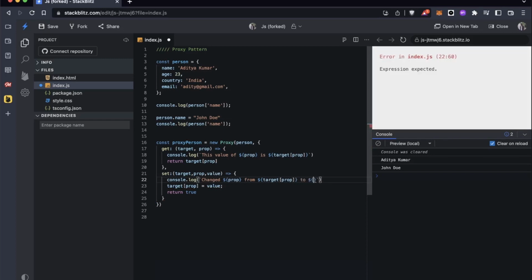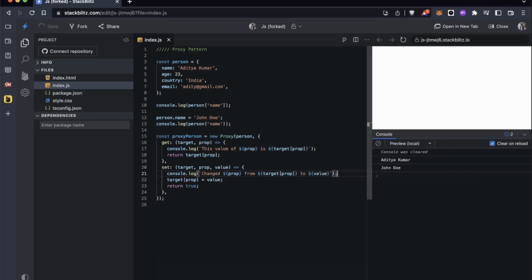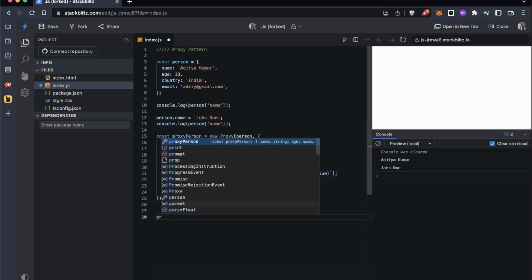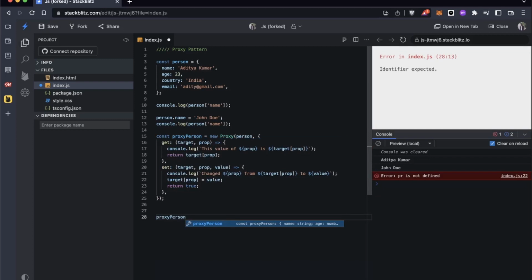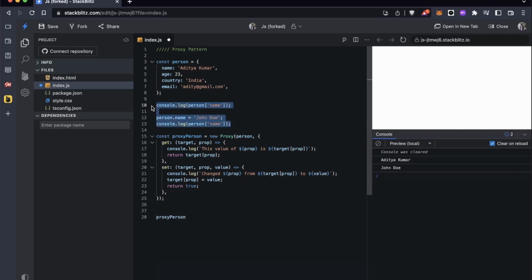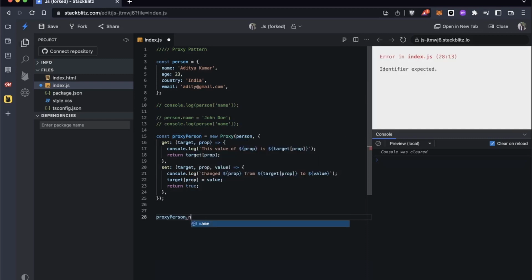To value. So now if we just try to get the values, we can use the proxy person. And when we try to get the values, suppose we want to get the values for the name. Let me just comment this out; we don't require it anymore. So we can just have proxyPerson.name, and this is going to give us the value that we have already.